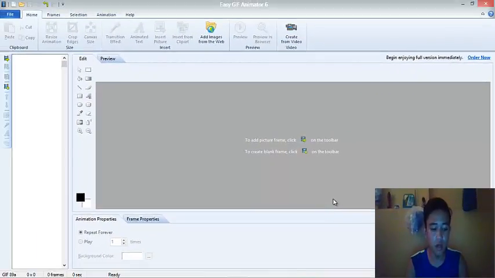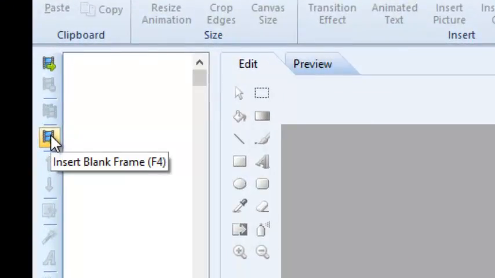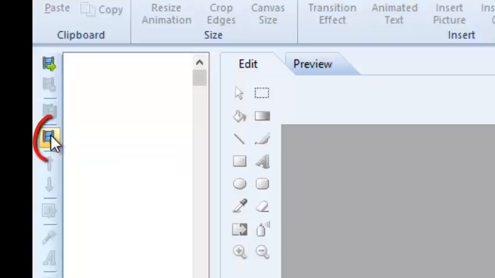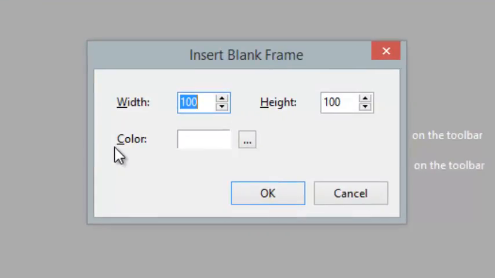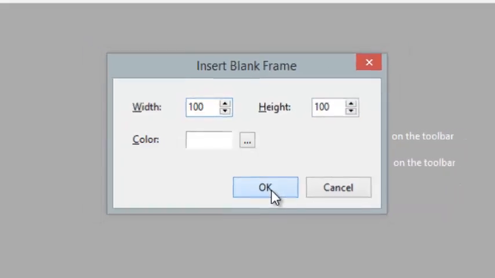Step 2. Add new blank frame. On the Frames tab, insert blank frame. You can also use the corresponding toolbar button. Next, set frame width and height to 100 and click OK.